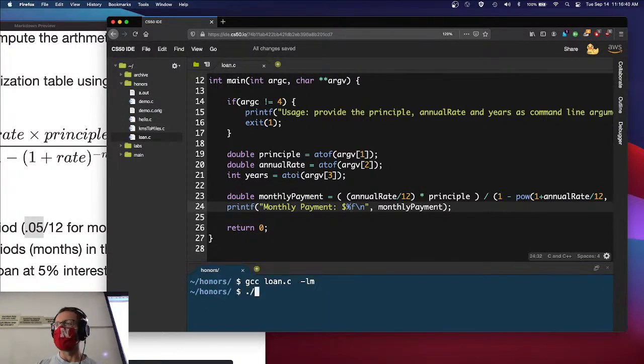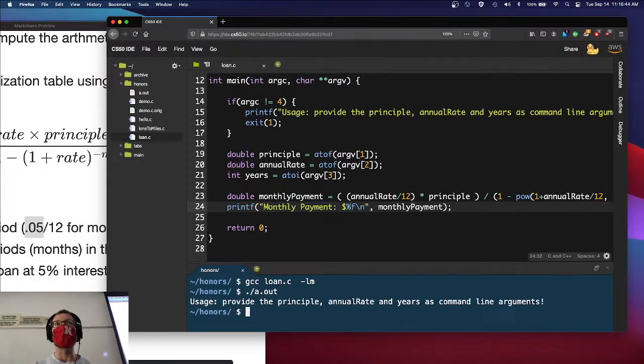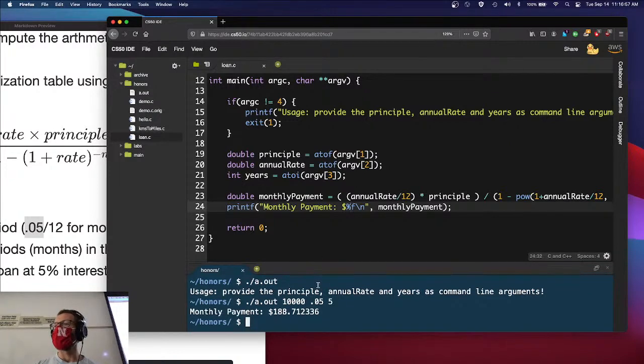Now you're happy, right? If I don't provide any command line arguments, it's going to complain about it in that argv check. Otherwise, if I provide $10,000 at 5% interest for 5 years, that was the order, then I should have a payment of $188.71. Wait a second, change, right? So there's fractions of a cent here.